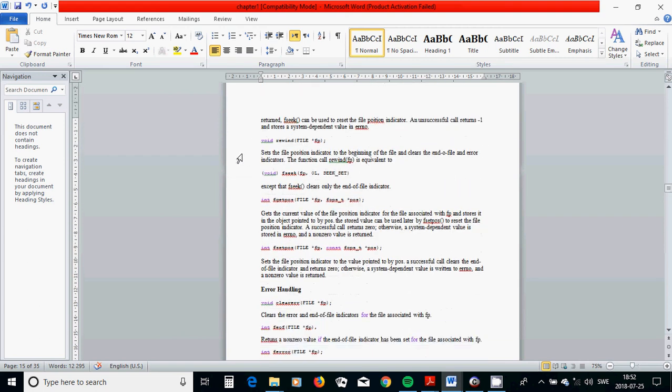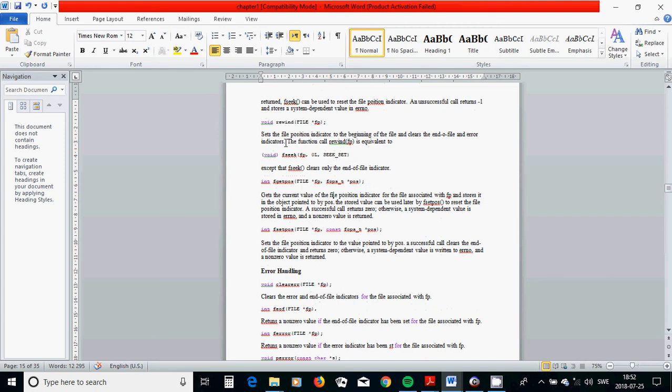Another function is rewind, and you are going to set the file position indicator in the beginning of the file. And rewind is equal to fseek file with zero long and SEEK_SET, which puts it in the beginning of the file. fgetpos and fsetpos also let you save a position and put the indicator in the file in a specific position you want.